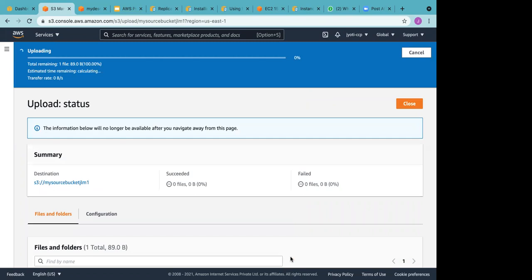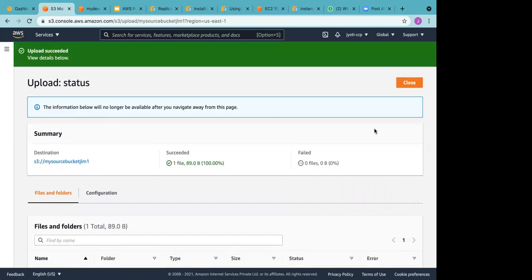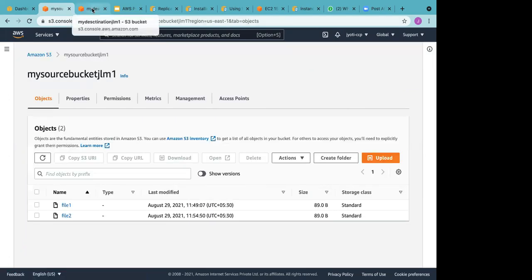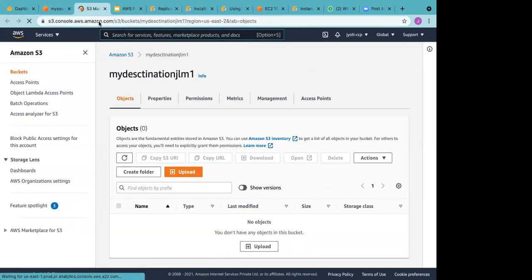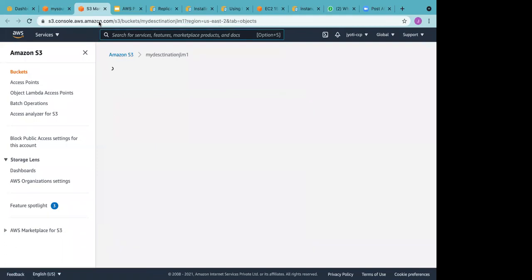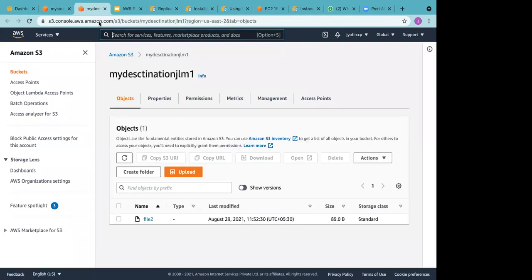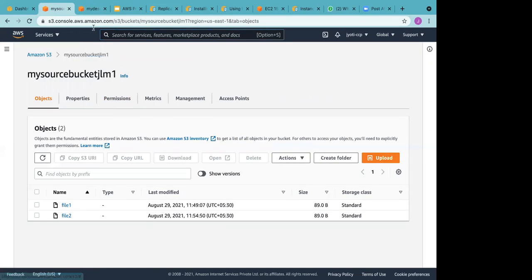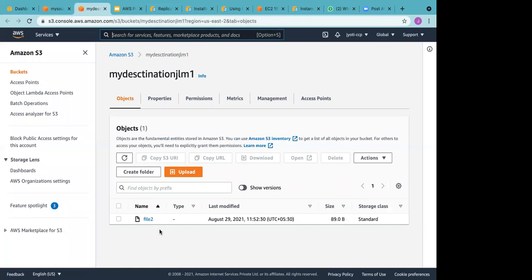It's not getting uploaded. See, see anything here. Yep. Okay. So now you see that whatever was added in your source bucket, it got replicated to your destination bucket. Okay. So now, guys, excuse me. Yeah. So this is how you enable cross-region replication.